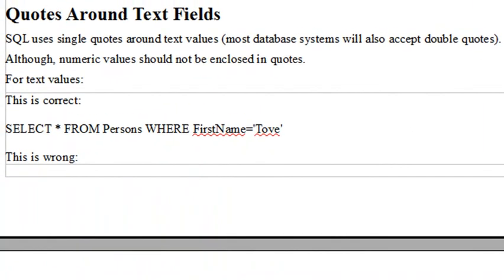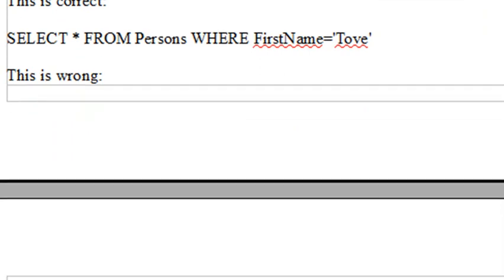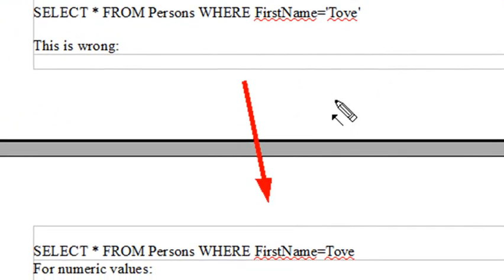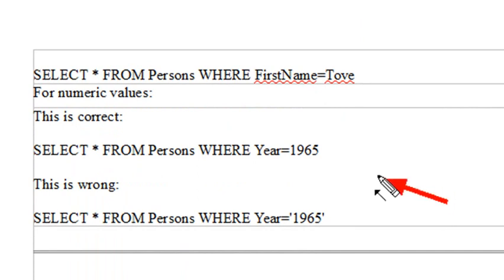Just a few things about quotes and text. SQL uses single quotes around text values. Some databases accept double quotes. And when you have numerical values, you use no quotes at all. So let's see a few examples of that. This would be correct when you filter on the where using first name equal Tove, with Tove in single quotes. But in this particular case, when you had a text search parameter and you didn't use quotes, that would be wrong. In this case, we use the year without quotes, that would be correct in the where statement, but if you use quotes, that would be wrong, unless that was a text value.